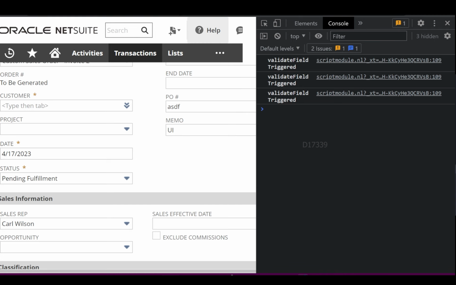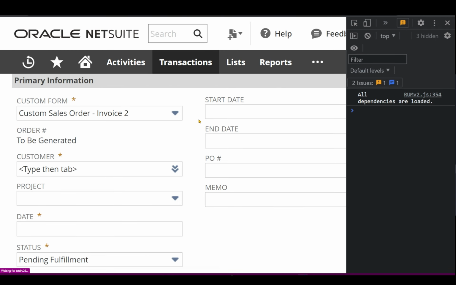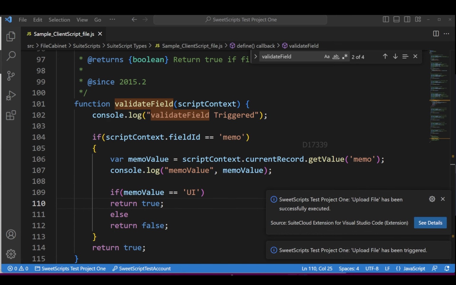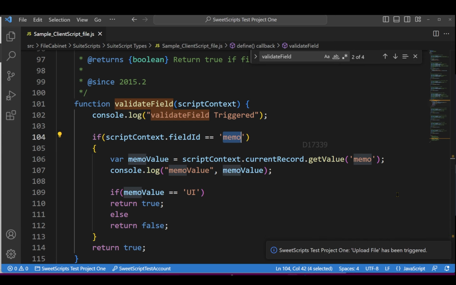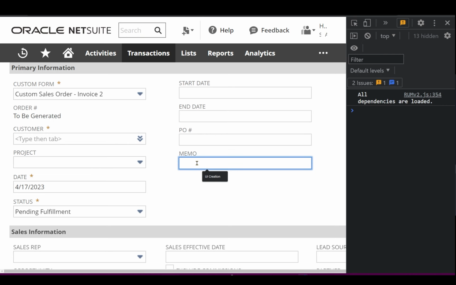The next thing is to test this: transactions, sales, enter sales order. According to our condition, this validate field should get triggered only on the memo field, and the value should be UI. Then only will it be a success. I mean the validation is a success, else the validation will fail. So if I go to memo, and I also open my console on the other hand.